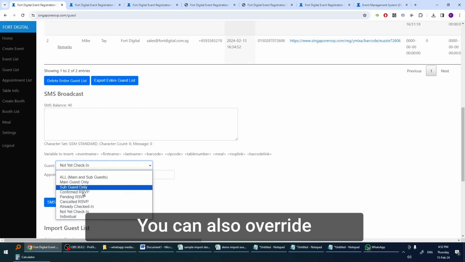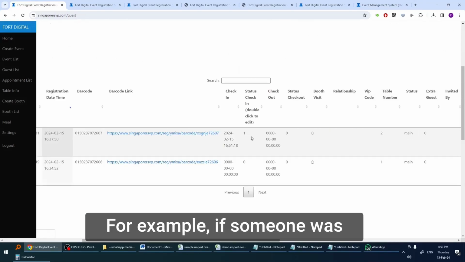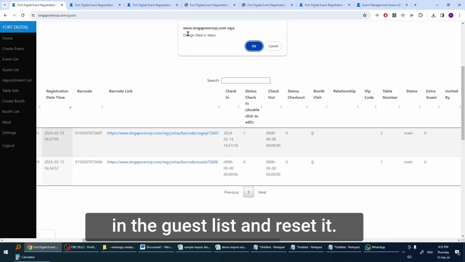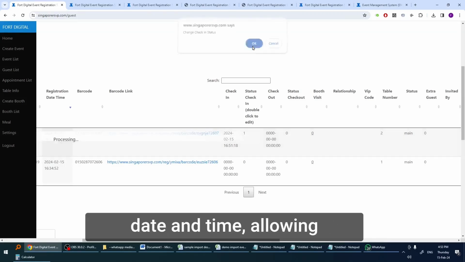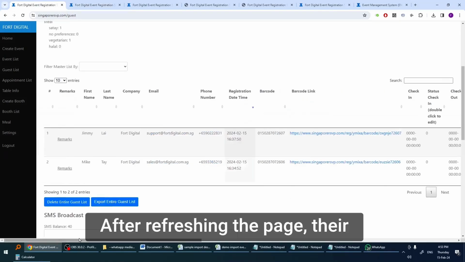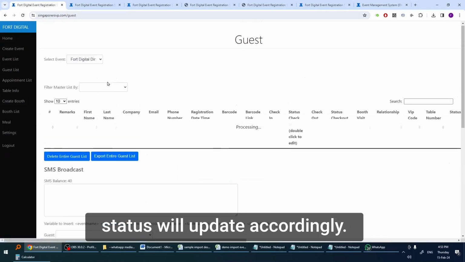You can also override check-in status if needed. For example, if someone was checked in by mistake, you can double-click their status in the guest list and reset it. This will clear their check-in date and time, allowing them to be checked in again. After refreshing the page, their status will update accordingly.